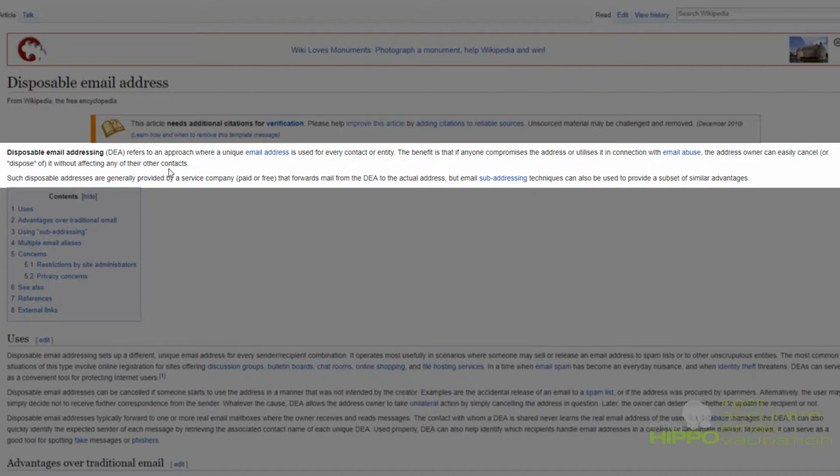Wikipedia is talking about it in that context, and these DEAs can be a great thing if we're worried about our identity, or if we're worried about being included on spam lists. So this is what we're talking about here: email abuse. That predominantly would be spam. So for those purposes, brilliant. So it would be really useful to us.